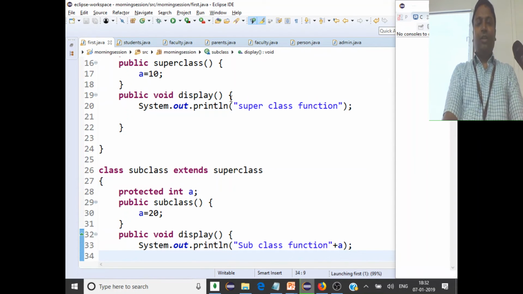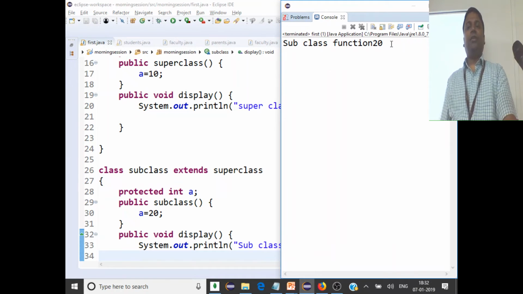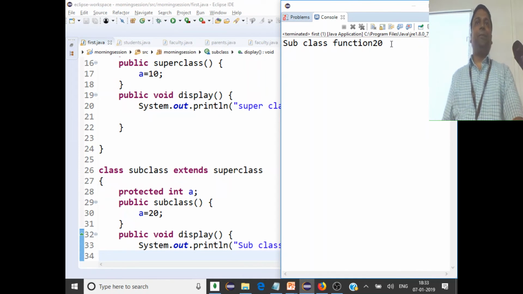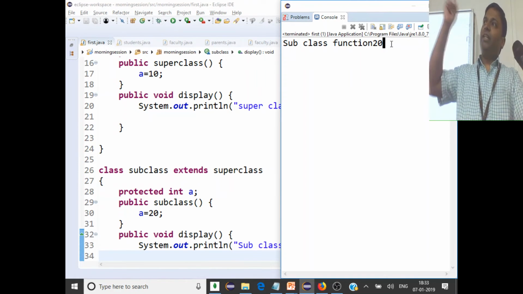Error will happen. That's what I too thought of, but it's not giving me an error. It's giving me subclass function 20. So whatever value is given in the subclass is being taken, but does that mean it is overriding the value of the superclass?